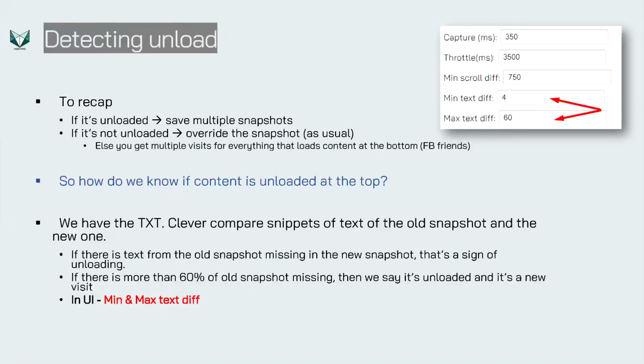And the content is now different, right? We can't find it anymore. And so we basically do this text compare and decide if there was unloading happening. If more than 60% of the old snapshot is missing in this one, we say, hey, you've been unloading. We've got to make a new visit, right? Okay, but doing this is kind of expensive. It's an expensive operation to do.